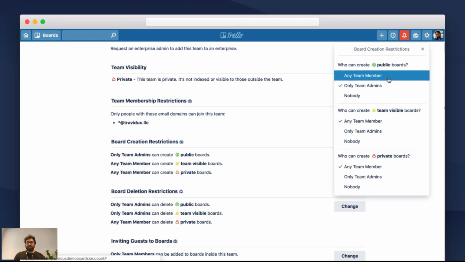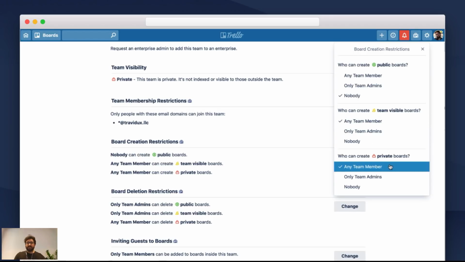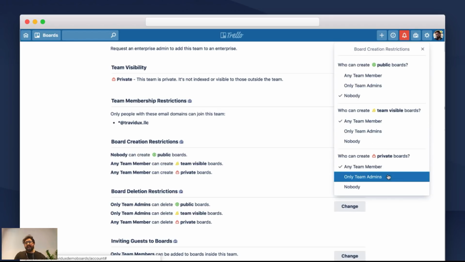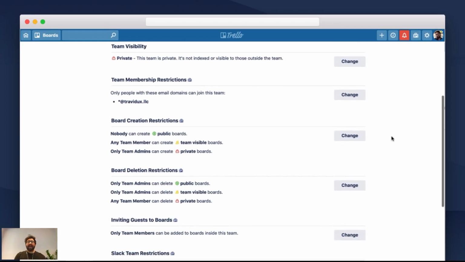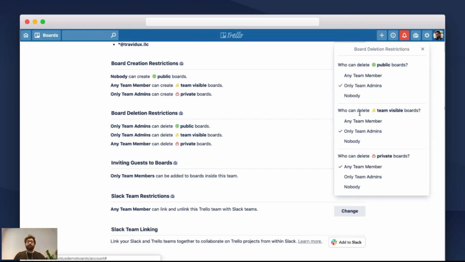Maybe you don't want anyone to create public boards. You can set that here. Team visible boards are very beneficial for creating collaboration. So maybe we want any team member to create those. And then you get to decide whether or not you want private boards to be created. Let me tell you that admins can access private boards in the team. Board deletion restrictions, very similar. Once a board is deleted in Trello, it can't be recovered. So you might want to be careful about who can delete boards within the team.